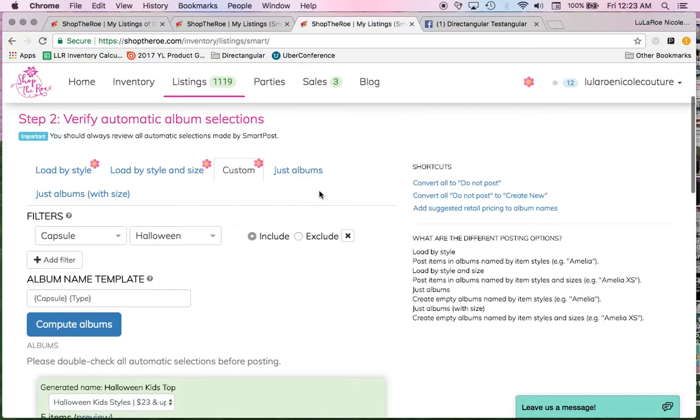The last way I would like to show you to use the attributes to your advantage for capsules is through Shop the Row parties. So that's coming up next.